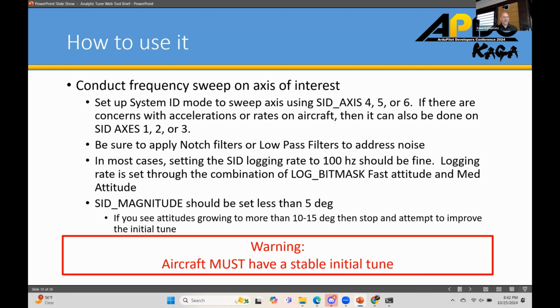All right. So how to use it? You're going to go out and do a frequency response, or you're going to go out and do a system ID mode flight. And you'll most likely not want to use the sysID axes 1, 2, and 3, because those are like the pilot input axes. There's a lot of shaping there, like these rate limits and acceleration limits, that could affect the results. So you probably don't want to use those. If you have to, that's fine.